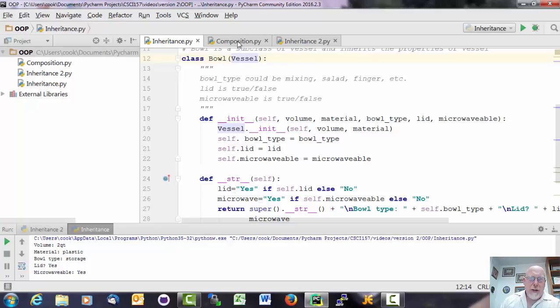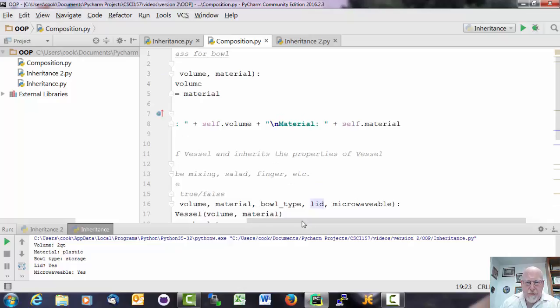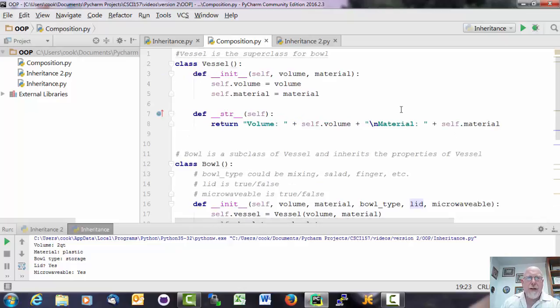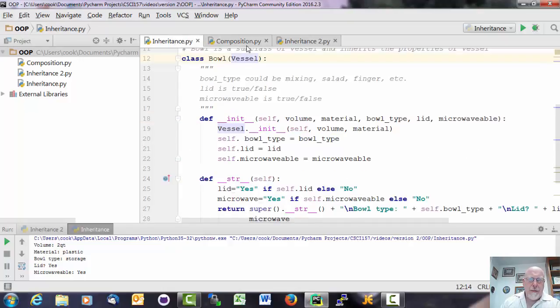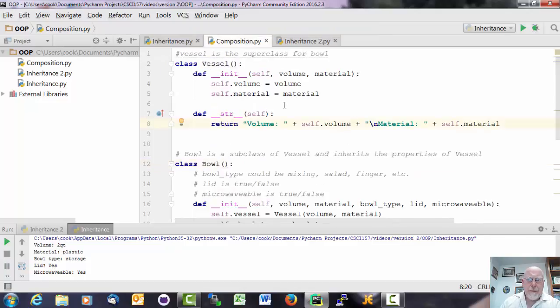Now, generally speaking, in Python and other programming languages, inheritance is frowned upon. So we often use something called composition. This is the same program. It does the same thing, but it's written differently. So this will look familiar. Class Vessel is actually the exact same thing that I had in this inheritance program. So nothing's changed there. Well, except for this isn't a superclass. I should change my comment.